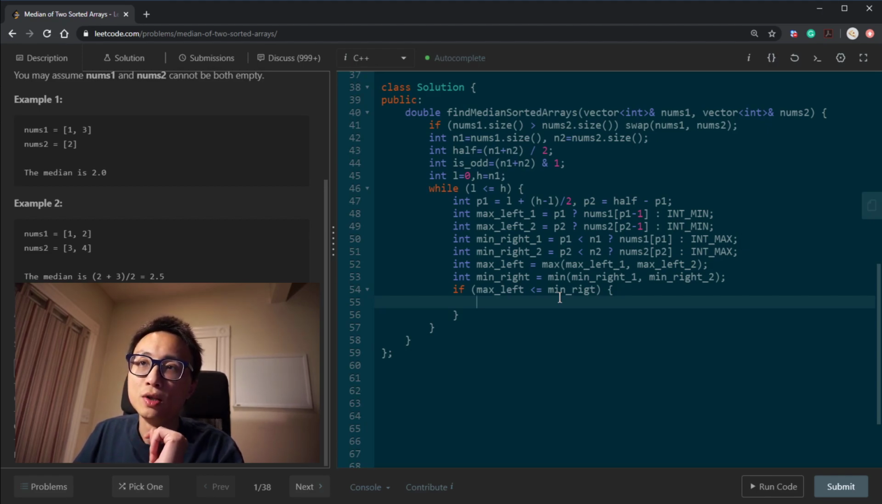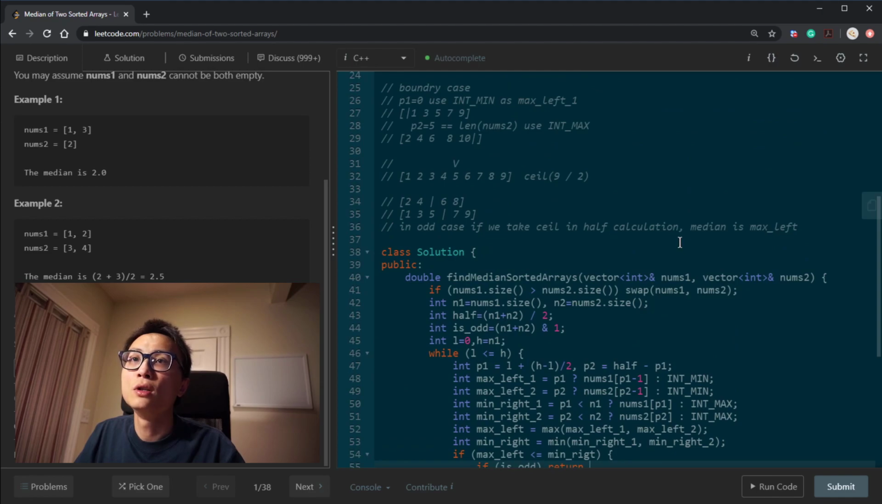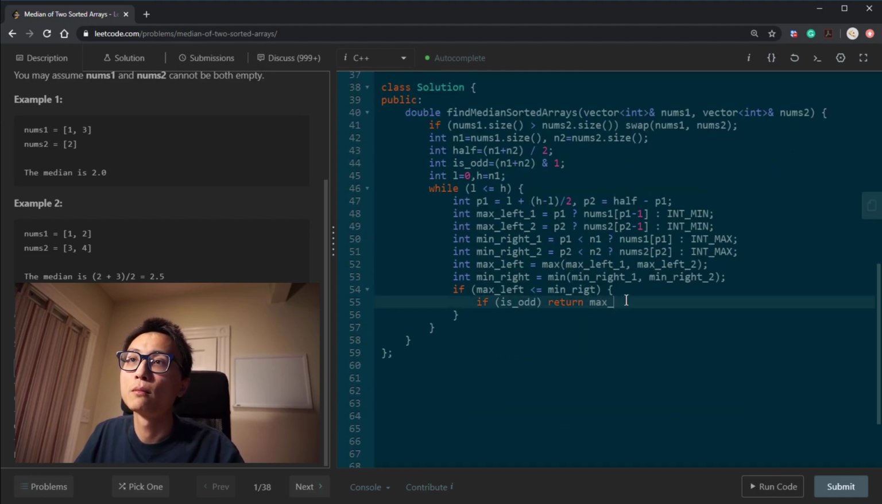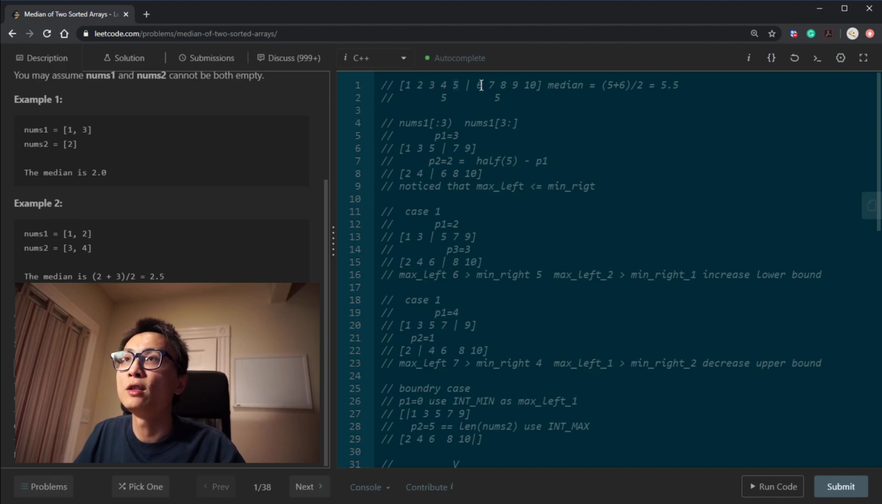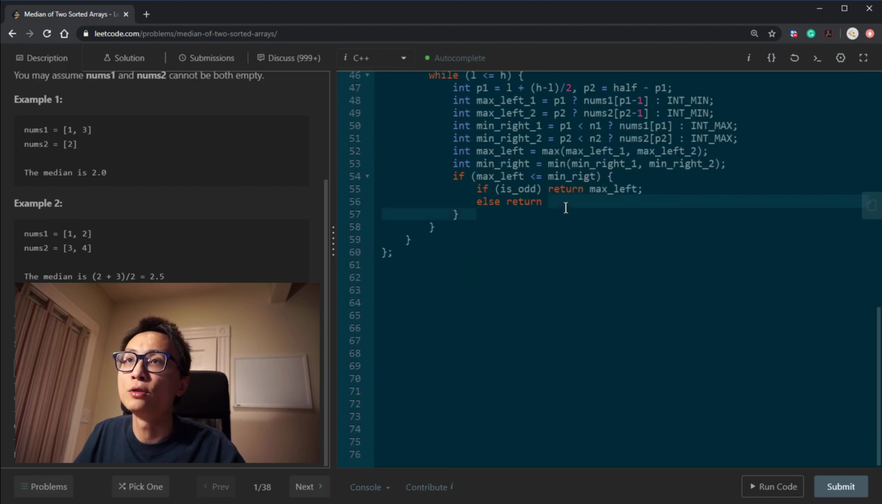What we need to do now is to, if the case is odd, we should return the maximum from the left. Otherwise, we would return the average between these two. So that the maximum from the left and the minimum from the right. We take the average to get that case, to return that.